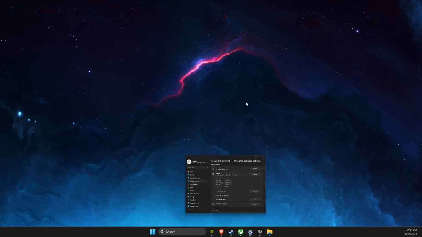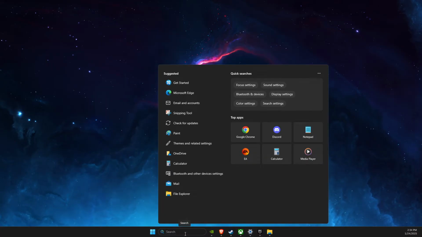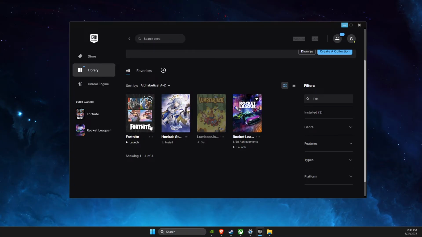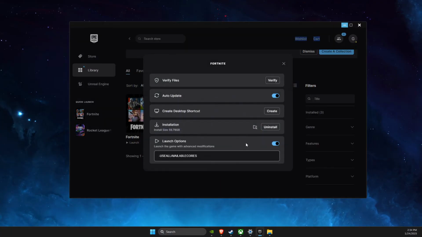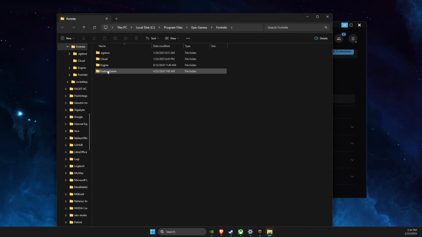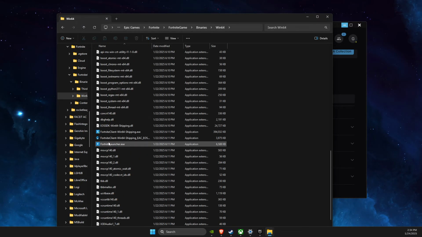If the problem persists, what you need to do here next is to go to Epic Games and then look for a Marvel Rivals game. So let's say this game is Fortnite, is Marvel Rivals. Go manage, open install file location, and then look for exe file, right? So let's say this is Marvel Rivals.